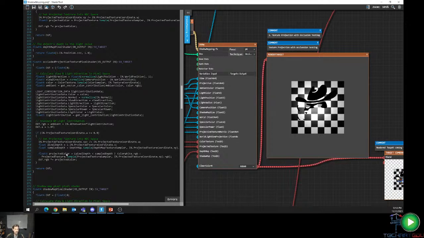And then we're just going to take the result of that and multiply it against our output color, where we've got that going. So ultimately we're going to end up with either the normal texture color, or we're going to end up with a shadow of black. And that's exactly what we have here.